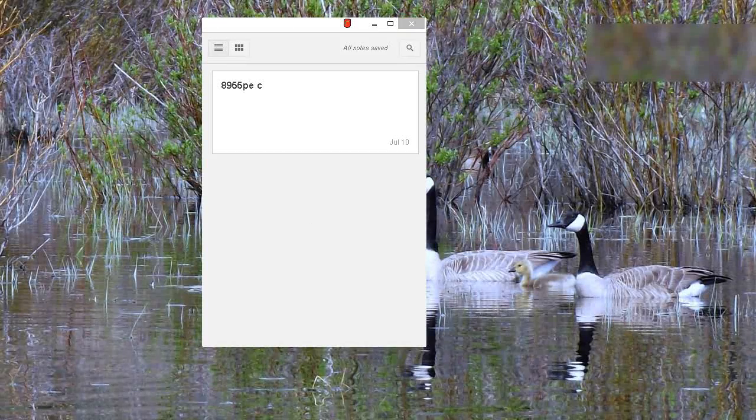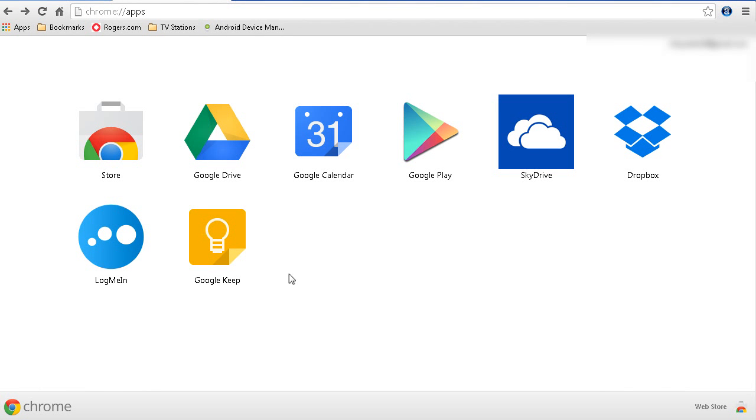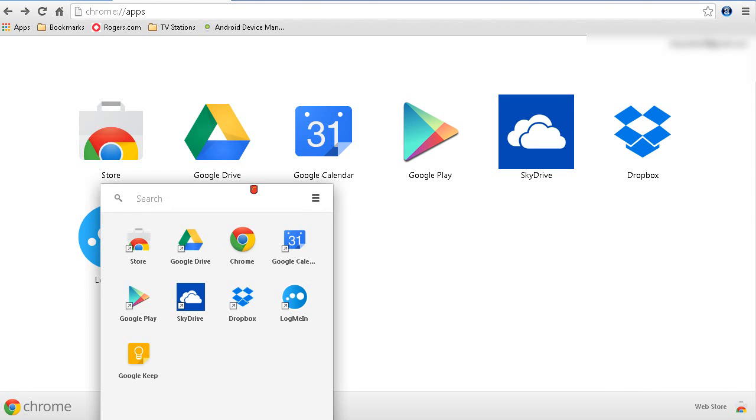Now when we go back and look at our browser, you'll see that it has added it to our apps here. So we can do the same launch from up here, or from down in the browser bar. You have a small launcher. When you click on it, it brings it up like this. So you don't need your browser open to open the launcher.